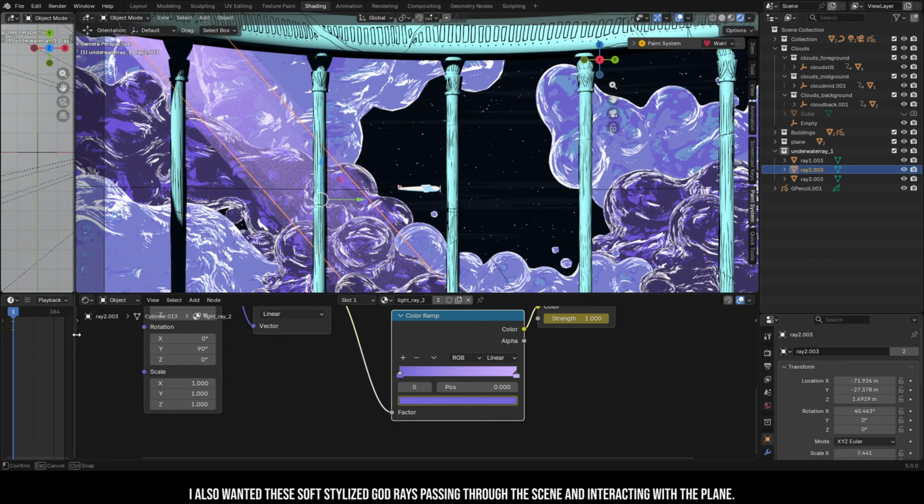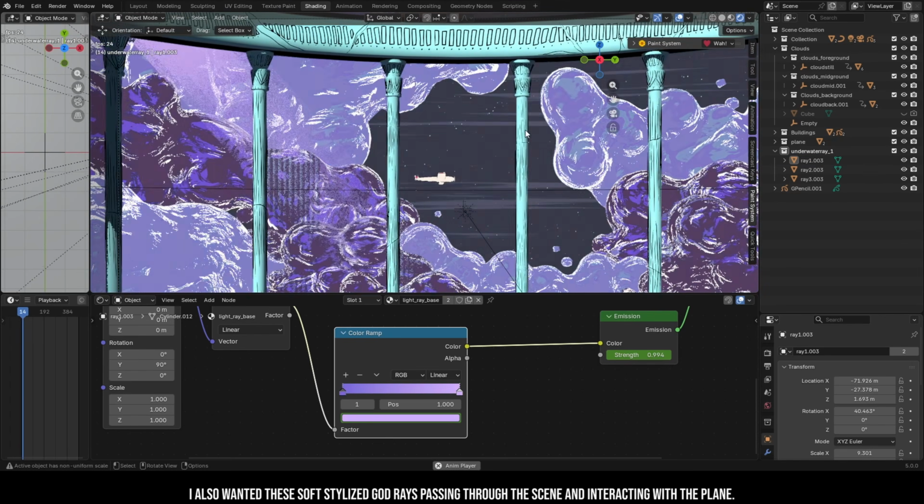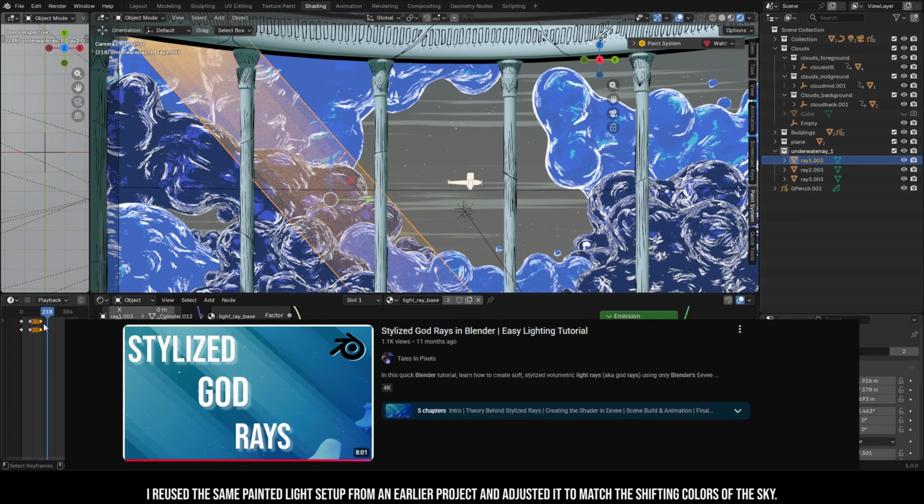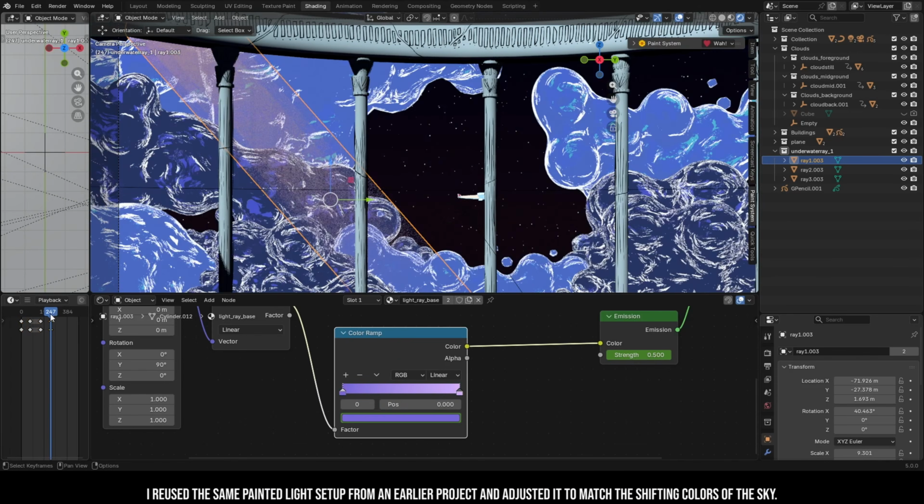I also wanted these soft, stylized god rays passing through the scene and interacting with the plane. I reused the same painterly light setup from an earlier project and adjusted it to match the shifting colors of the sky.